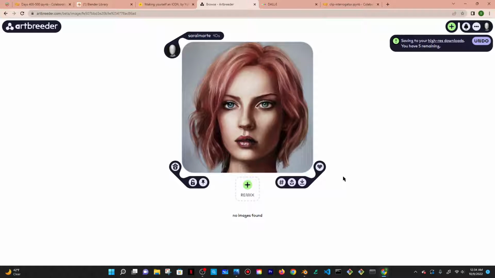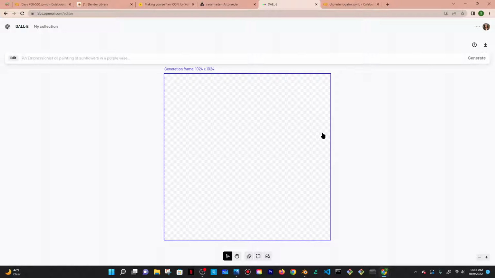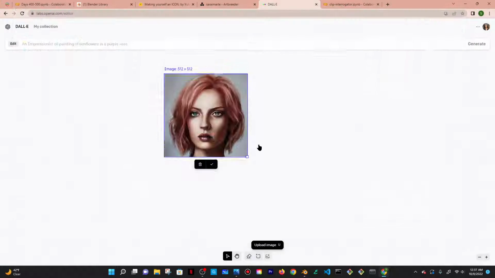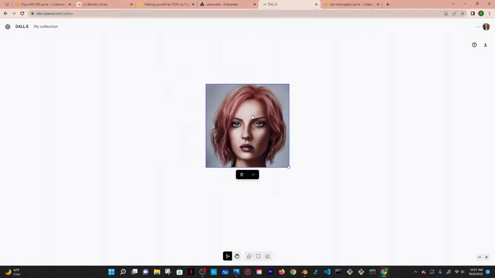Now, obviously, a character has much more than a head, so that's where DALLE comes in. DALLE has this outpainting AI, which, if you put in a prompt and an image, actually extends the image. So the goal is to extend it to a point where I have the body of the character. But here's the problem. If I put the image in, this is what it looks like.